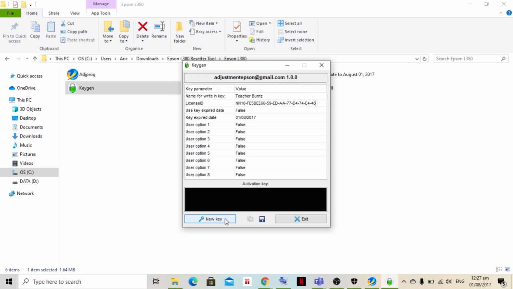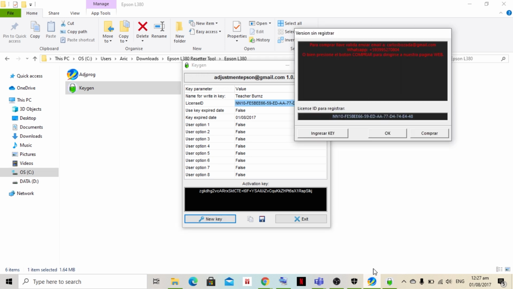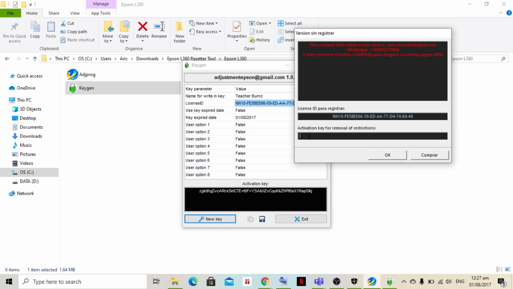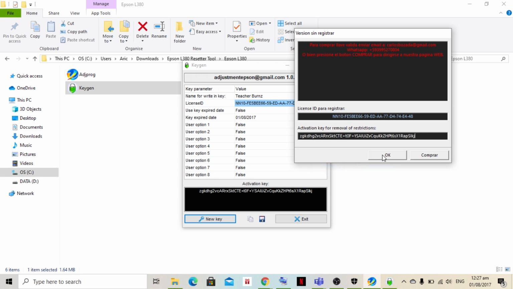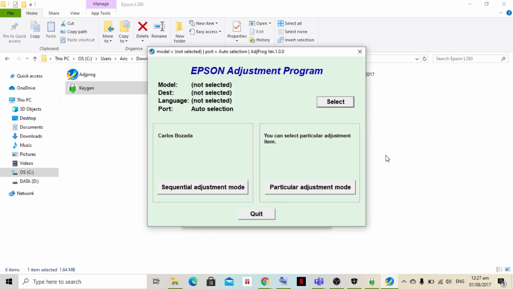Alright, just click that one, and an activation key will appear. All you have to do is copy that one. Copy key to clipboard, or you can also highlight it, right click and then copy. Then we will go back to the one that we set aside earlier, click enter key, and paste the new activation key that we copied earlier. Then click OK, and finally we have our Epson adjustment program, or our Epson resetter tool for L380.